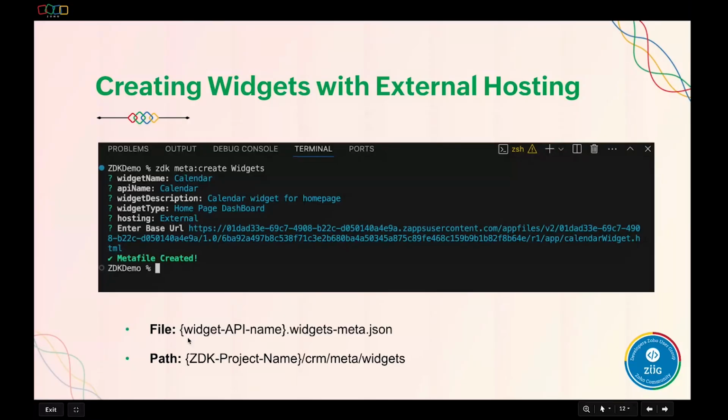And you have it at this file, widget API name dot widgets-meta dot JSON. So here the widget API name is calendar. So I'll have calendar dot widgets-meta dot JSON in the path, ZDK project directory, CRM, meta, widgets.